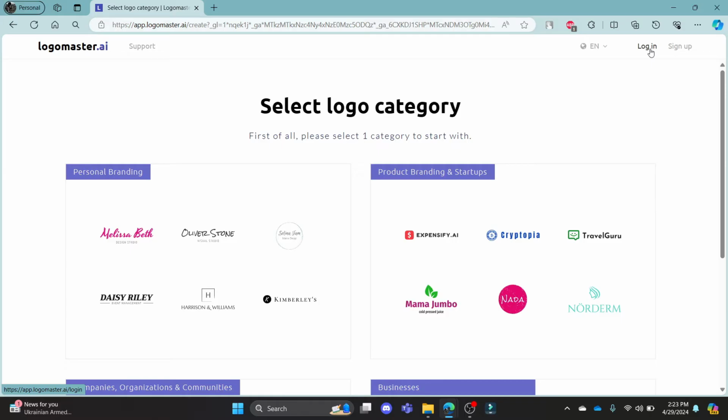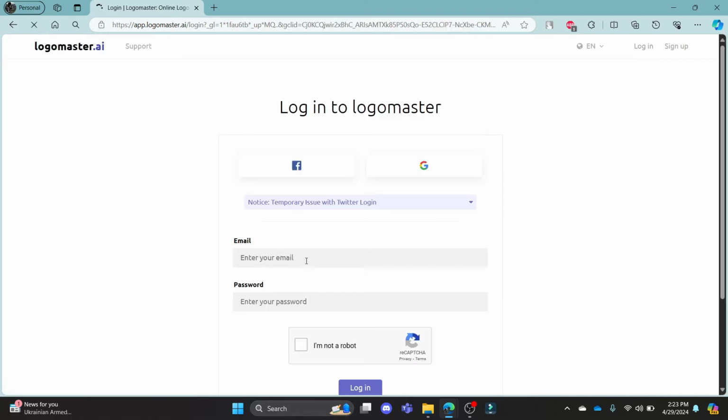If you don't have an account yet, go ahead and click sign up and you can create a Logomaster AI account for yourself today. But if you already have an account, click login. In a while, this portal will open up. If you want to log in using your Facebook or Google account, you can click on these and then you can log into your Logomaster using your Facebook or Google account.